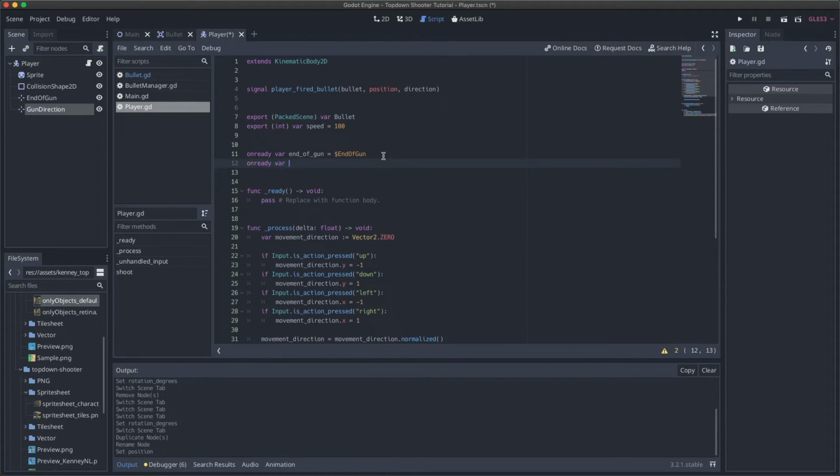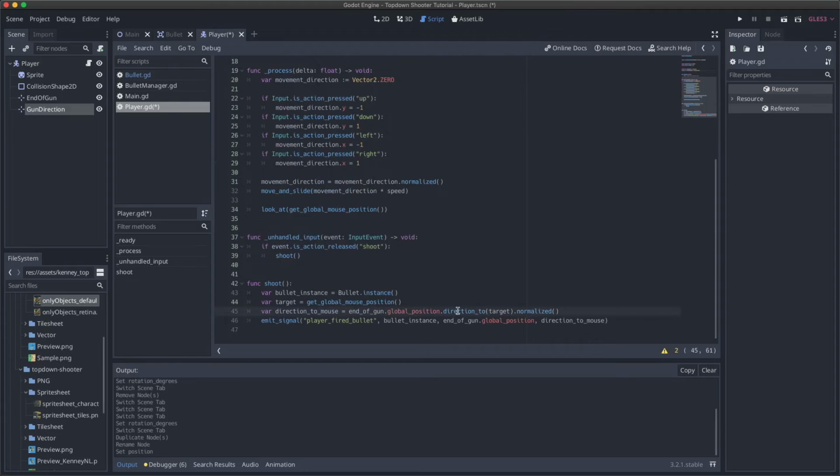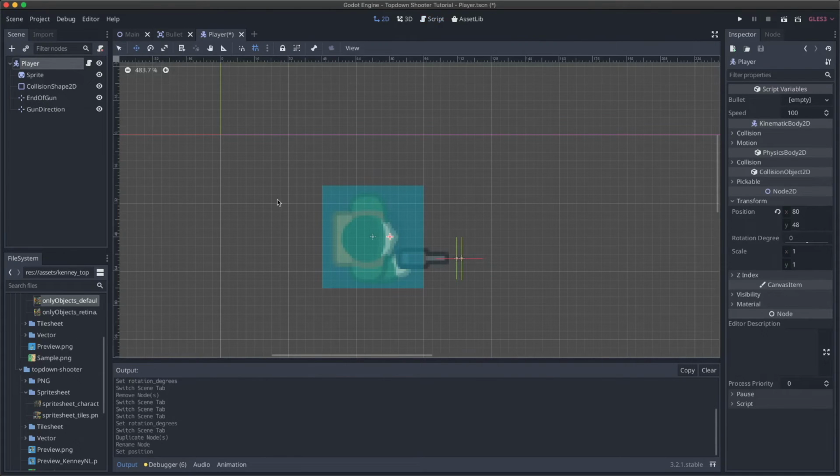So onready var gun_direction equals gun direction. And so what I want to do down here is we're actually going to replace the previous things we were using that got our global mouse position, because one issue with that is that our player rotates at its center. And so the rotation, if we try to use the mouse rotation, is going to be lined up from our center. And so our bullet is always going to be slightly angled differently because it's going to be trying to go to our mouse.